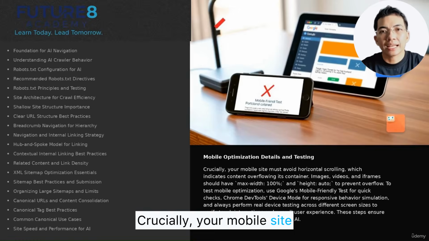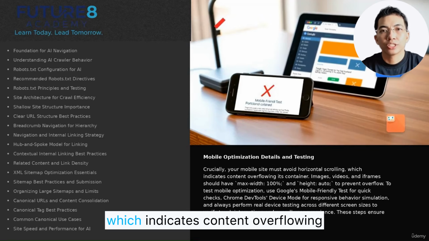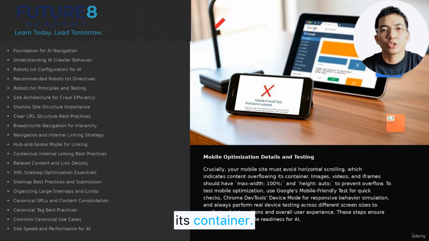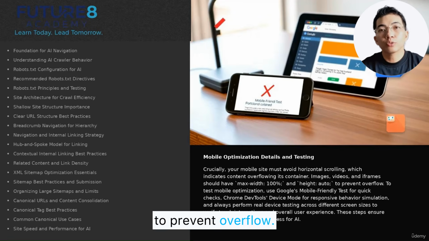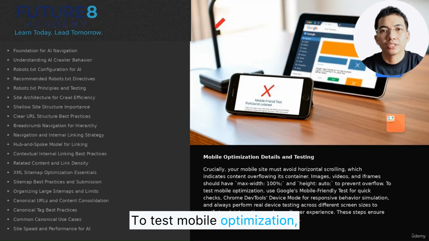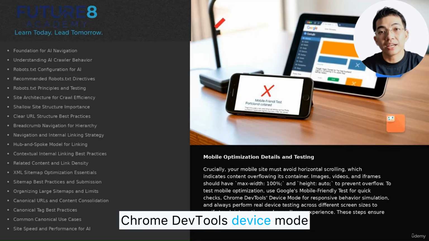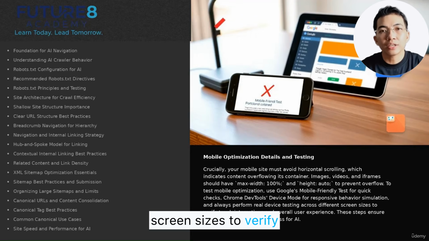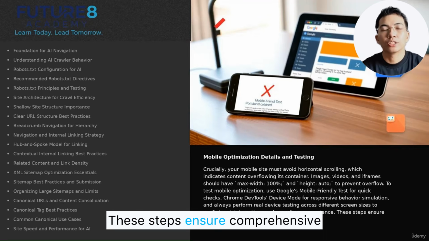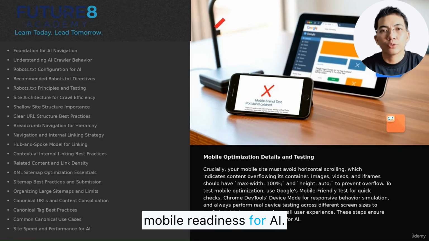Crucially, your mobile site must avoid horizontal scrolling, which indicates content overflowing its container. Images, videos, and iframes should have max-width 100% and height auto to prevent overflow. To test mobile optimization, use Google's mobile-friendly test for quick checks, Chrome DevTools device mode for responsive behavior simulation, and always perform real device testing across different screen sizes to verify touch interactions and overall user experience. These steps ensure comprehensive mobile readiness for AI.